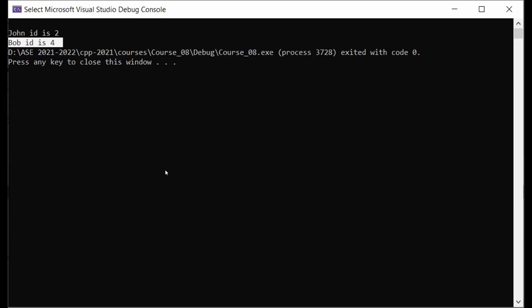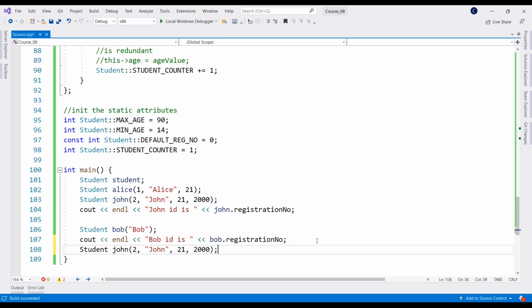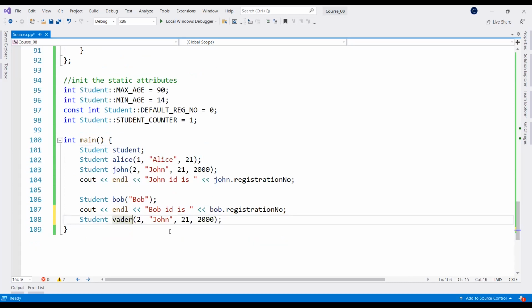Why? Because we are using that counter. So in this way, you can use that. Now, always choose which is the best solution for you. Because you see right now, we can also create Vader, which will try to impersonate Bob with the same ID. So this will be Vader trying to hack Bob's account. And here Vader knows that Bob has ID 4. So it's trying to get into Bob's account.